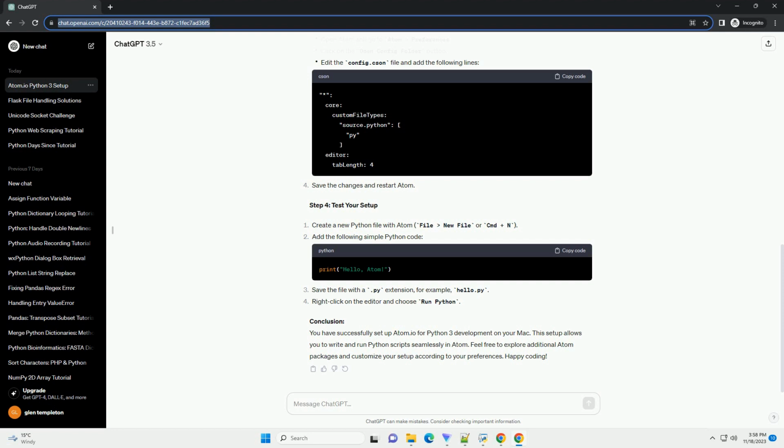Check if Python 3 is installed by running. If not, you can install it using Homebrew. Set Atom to use the correct Python version. Save the changes and restart Atom. Step 4. Test your setup.